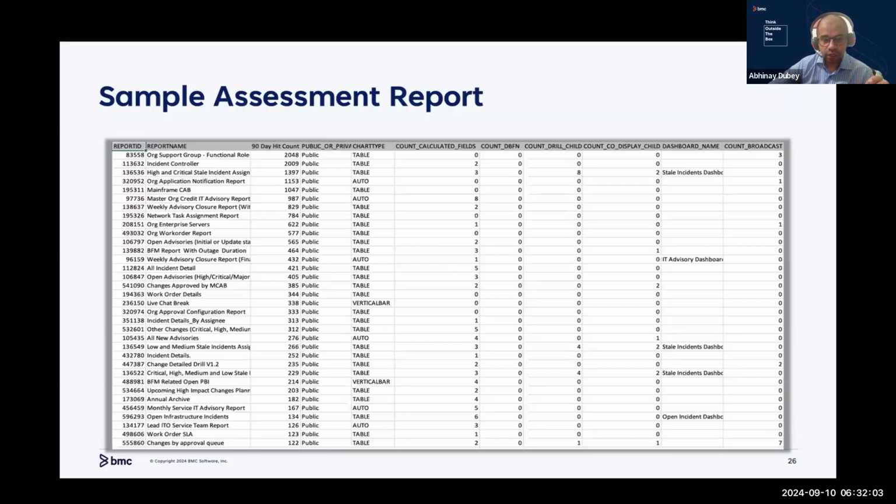Now, we've used the 90-day hit count for this particular assessment, but every organization would have a different cutoff date, so to speak, for how far back they want to look. It could be 90 days, it could be 120 days, 180 days. So it depends on how far back you want to look when you're doing the prioritization. 90 days is what is most commonly used across all customers that we have worked with. But again, you can choose a different number.